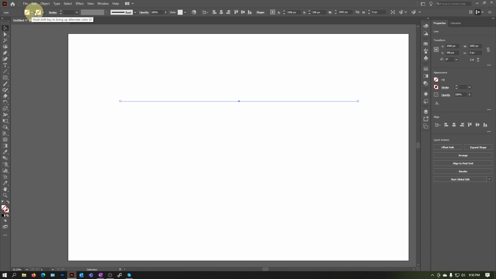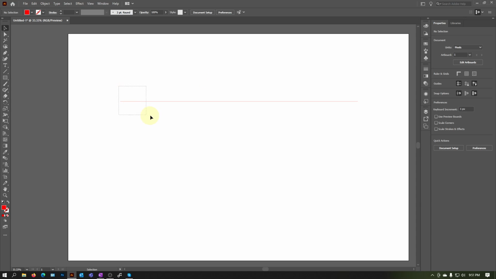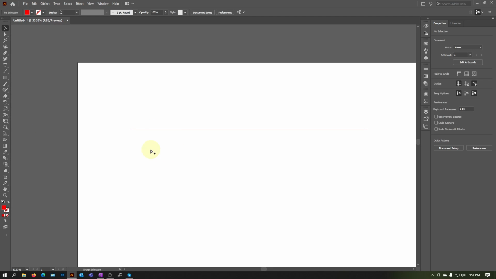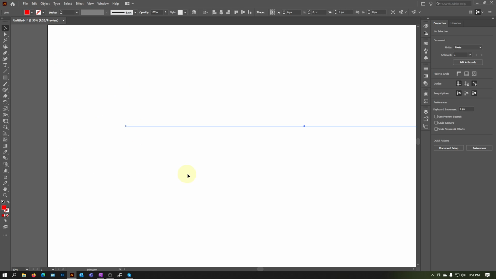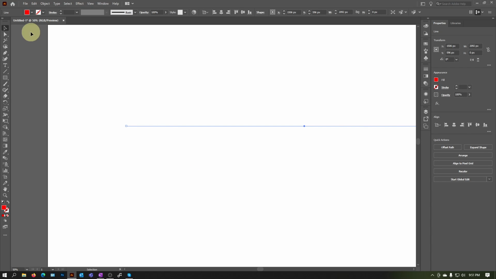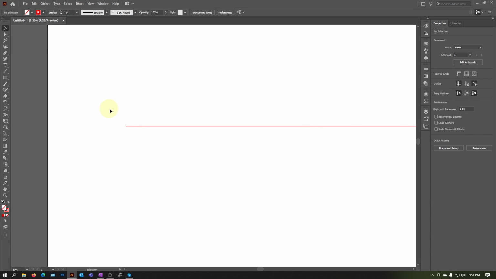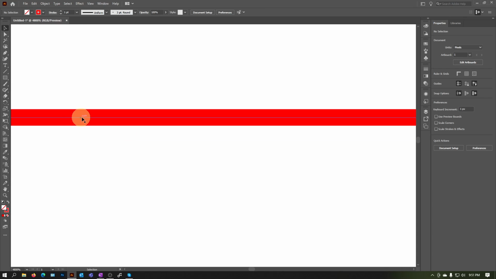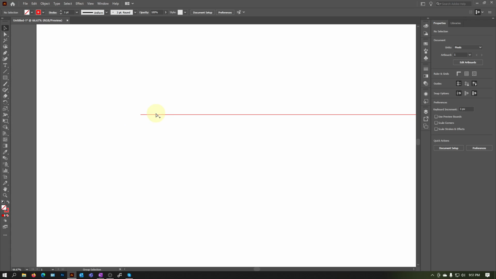So this is for the fill, and this is for the stroke, which is the outline. Since it's a line, it doesn't have a fill. Even if I give it a red fill, it doesn't really show or is not that significant. I'm going to give it no fill, but I'm going to give it a red stroke right here, and now you can see that the red outline has been applied to this path, which is this blue line right here. So that is the path.